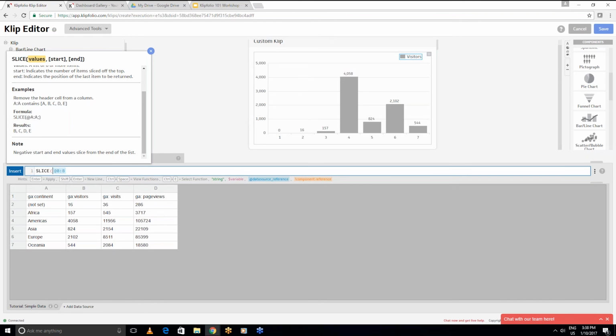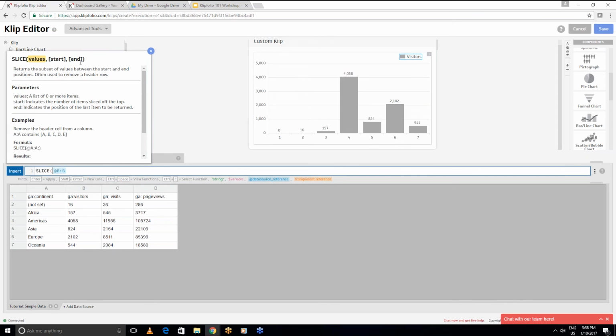Now the slice function kind of has two purposes. The first purpose is to return a subset of values between the start and end positions. So let's look at what the whole function looks like. We have slice, our values, which we already have here, and then a start and end section. So if I put a cell here and a cell in my end, it'll filter out anything before or after. So that's one way to slice.